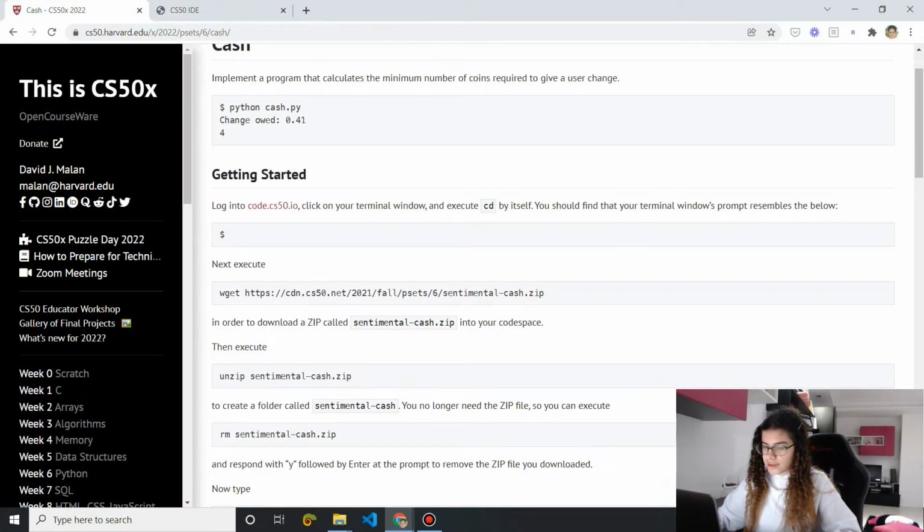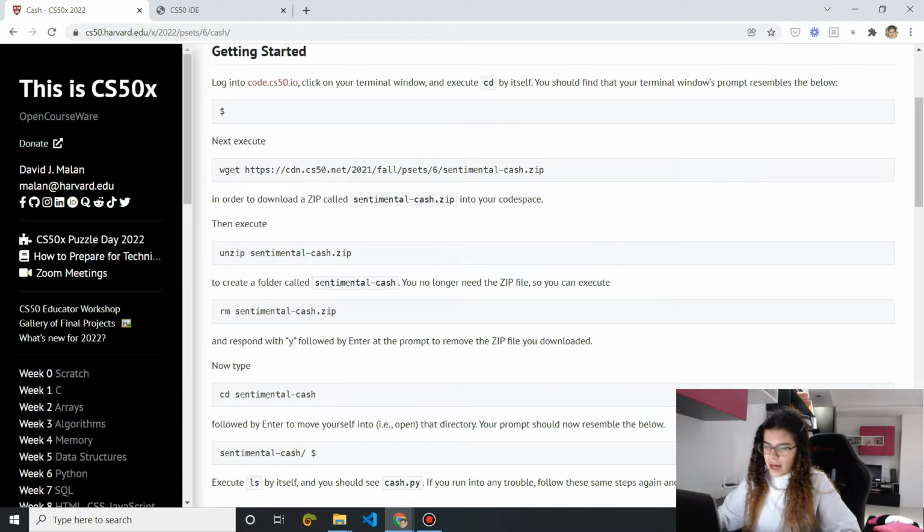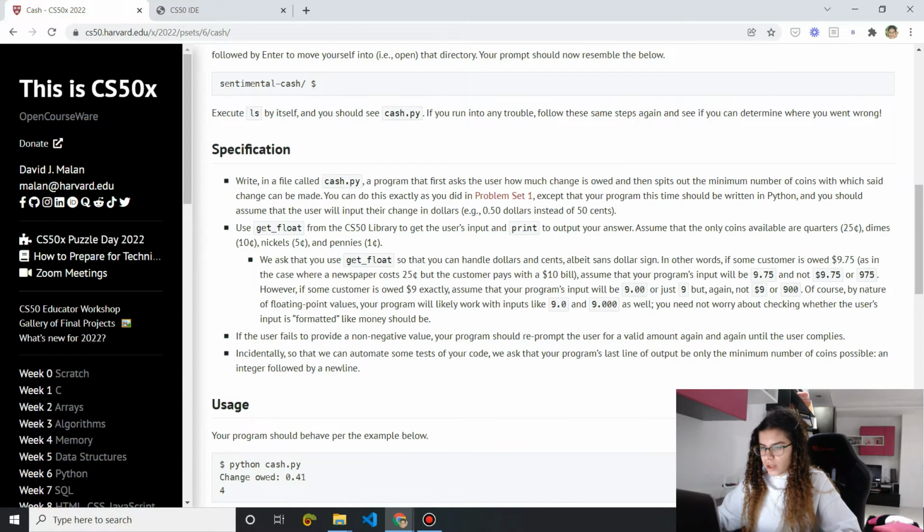Now, I have already installed the files. If you haven't, it's very easy and intuitive. You can just follow the steps. Let's quickly go through the specification. So we have this file cache.py, and we ask the user for the change owed, and we have to spit out the minimum number of coins we can use. We should use the get_float method from the CS50 library, and print our answer.